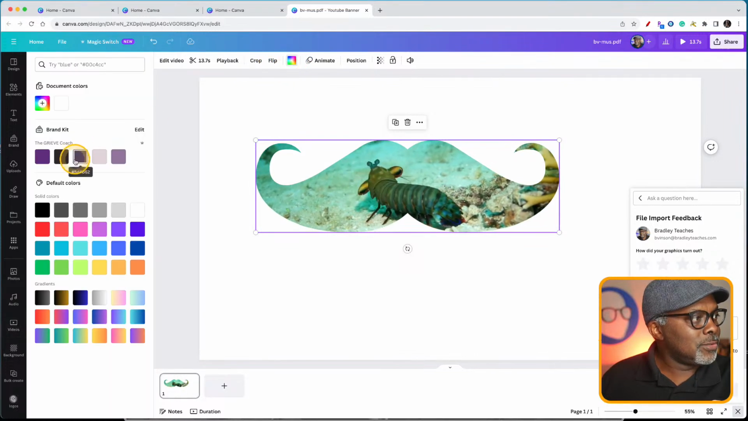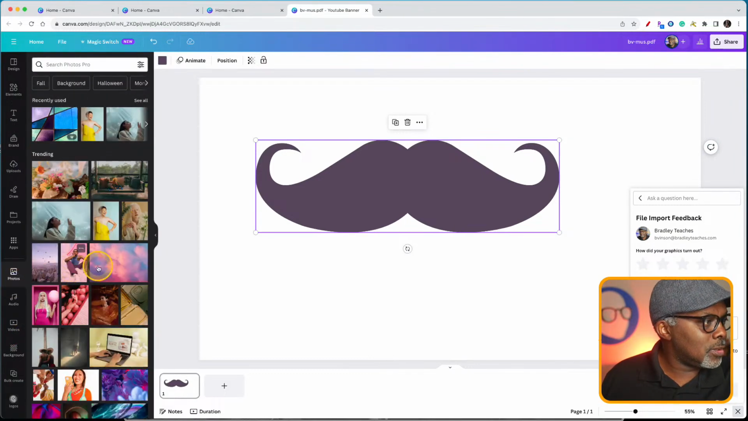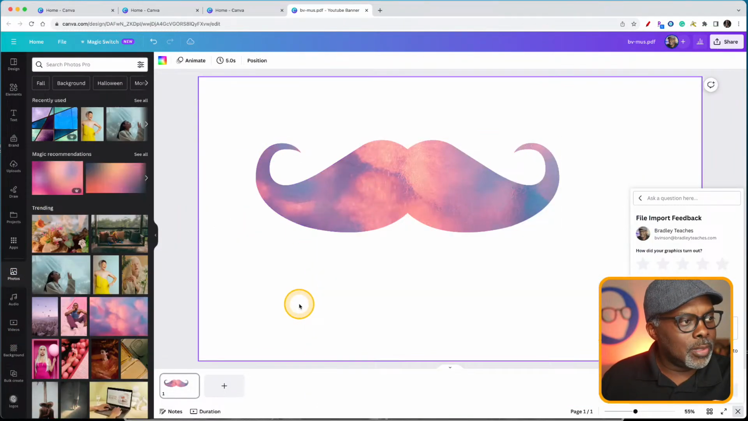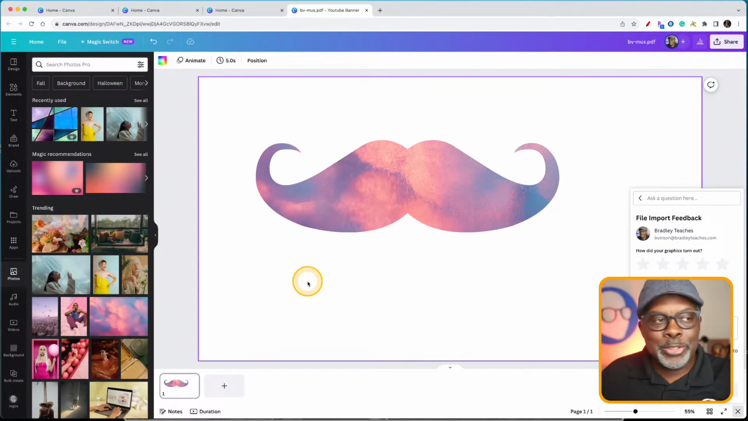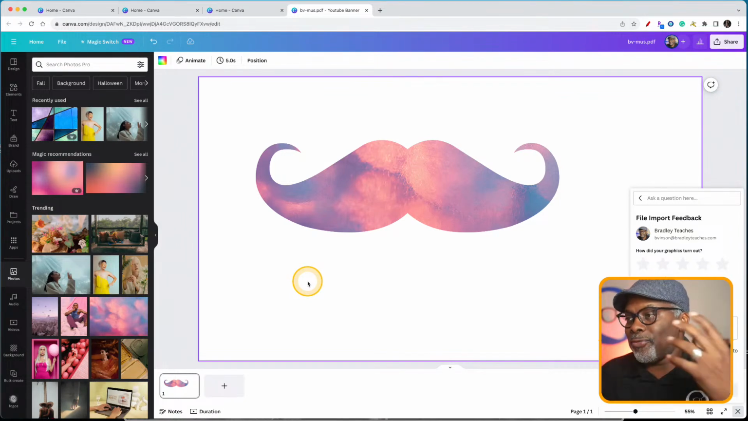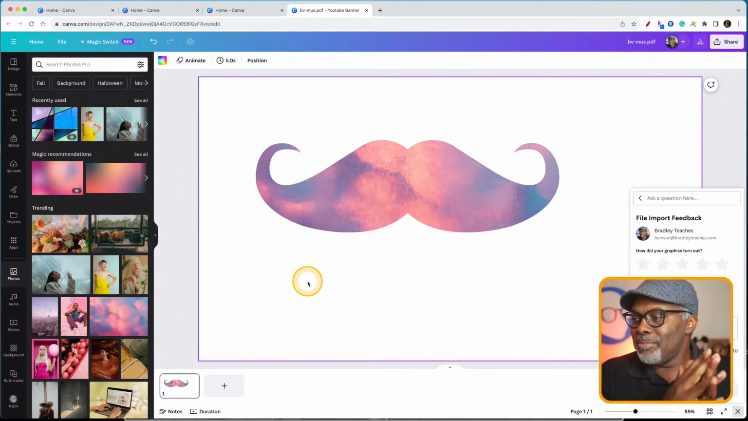I can fill it with the color. I can fill it with a picture. And it's a custom shape now in Canva that I can now use in my overlays, in my pop-up graphics, whatever, and it can be filled with anything.